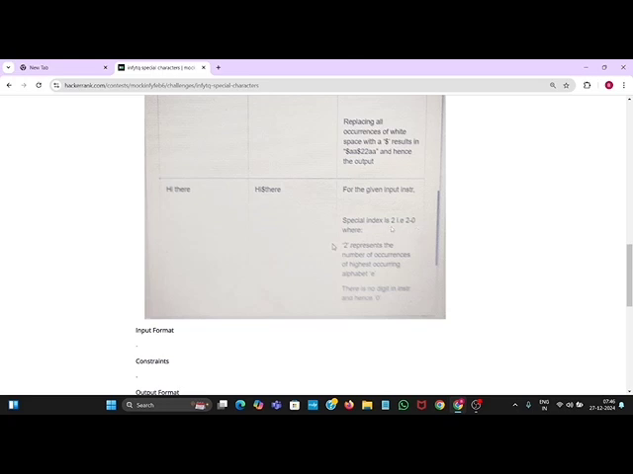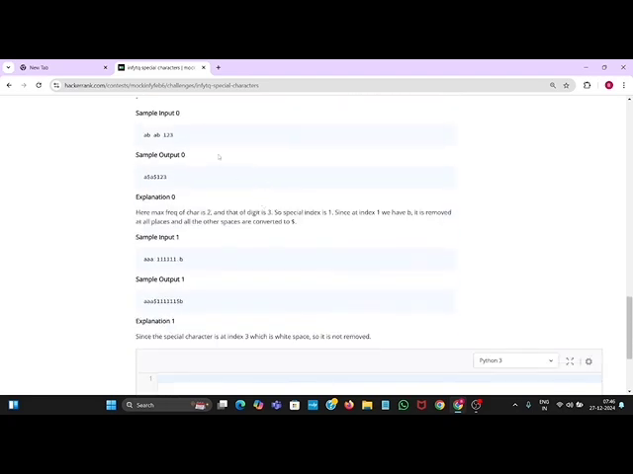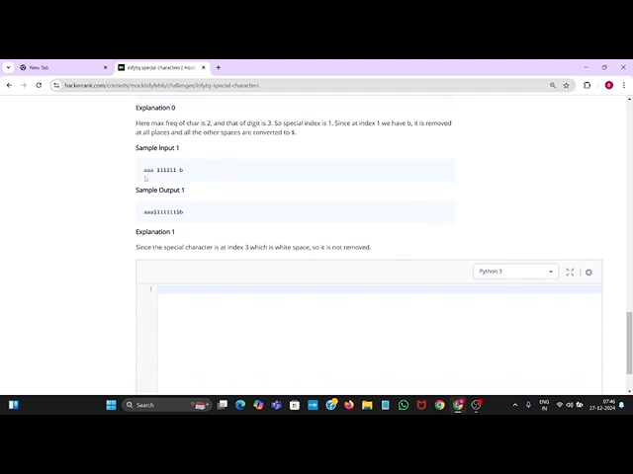After calculating the special index, we have to go to the character at the special index. Here, at index 2, it is a white space. If the character at the special index is a white space, we do not remove any character. At last, we have to replace the white space with the dollar symbol. After replacing the white space with dollar, the output will be I dollar there. Let us see the below two examples also.